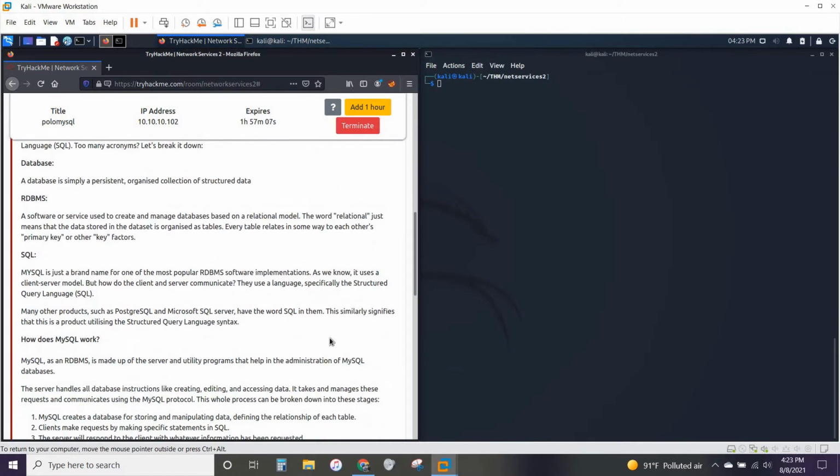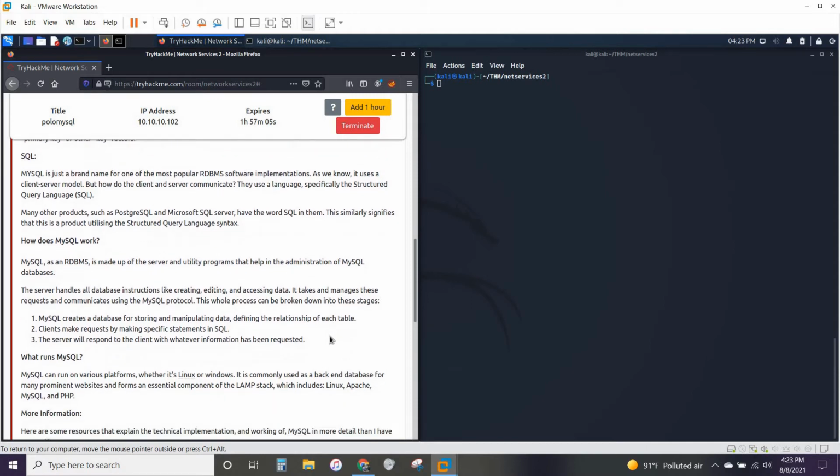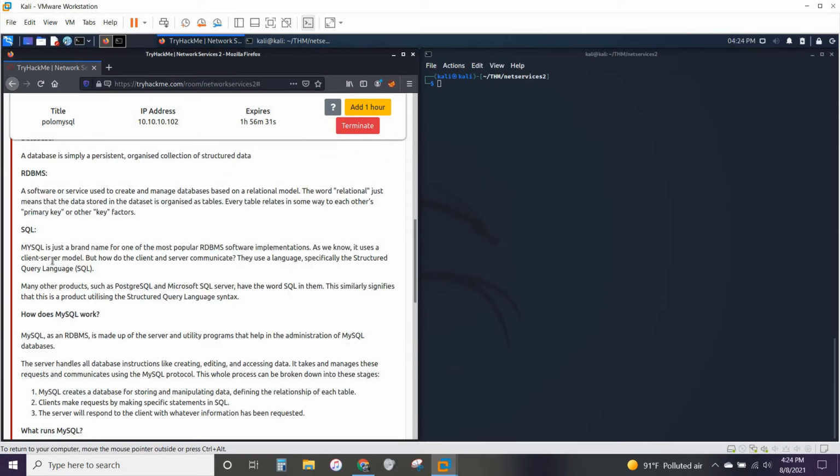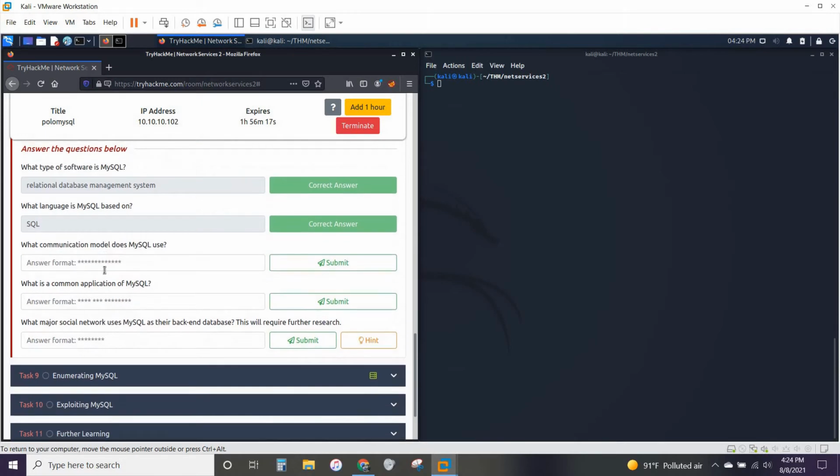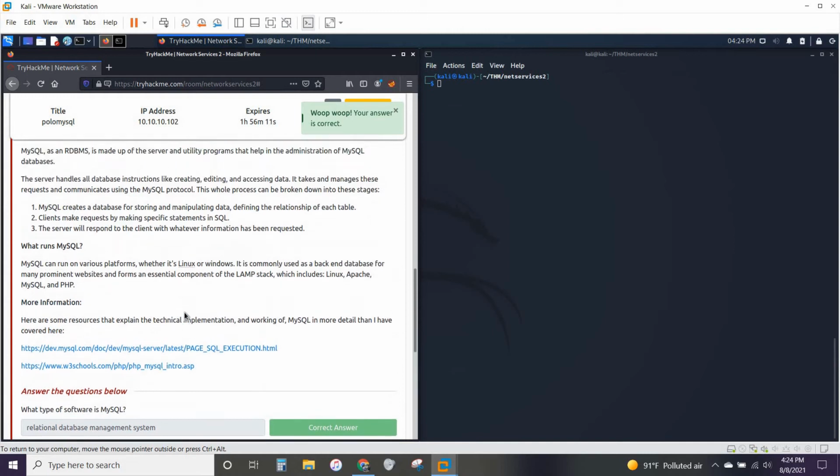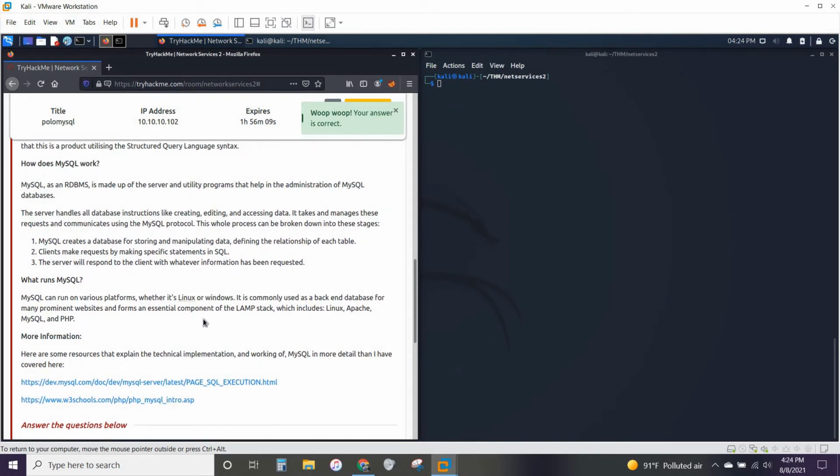Where is that? Oh, there it is. As we know, it uses a client server model. All right, what is a common application of MySQL? It is commonly used as a back-end database.